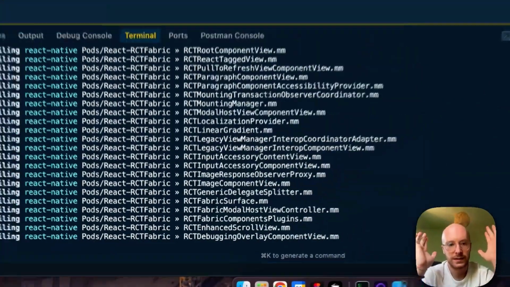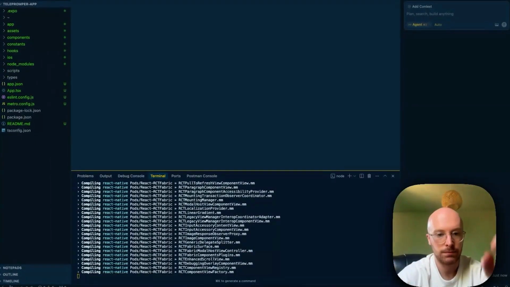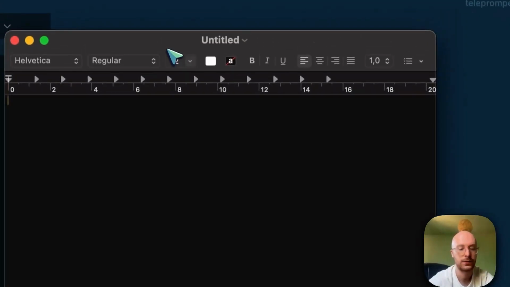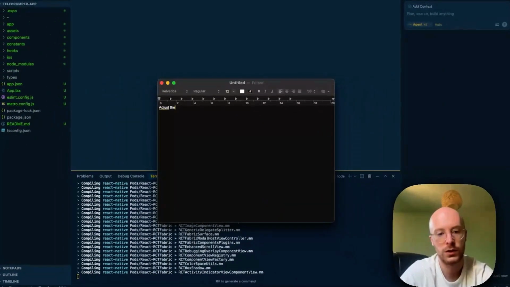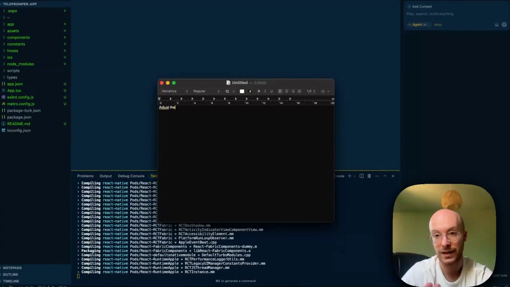So whilst this is installing, I'm going to open up the text editor, and we can just start to figure out what it is that we want to add after this is done installing. So this is basically going to be the prompt that we're then going to give to Cursor to adjust the boilerplate, basically to be what we want.